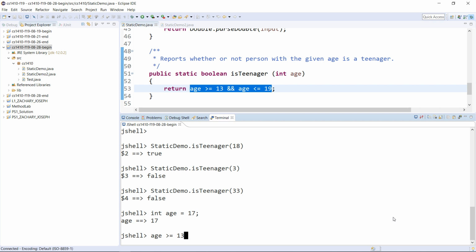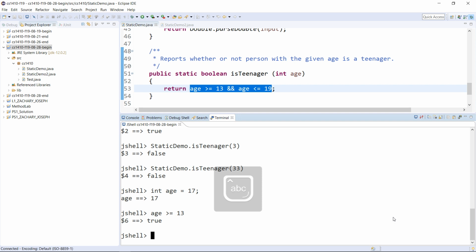So we're not asserting that age is greater or equal to 13. We're testing whether it's greater or equal to 13. So I ask JShell or Java to evaluate this expression. It's going to say that's true. Now, what if I also ask, is age less than or equal to 19? Yeah, that's true as well.